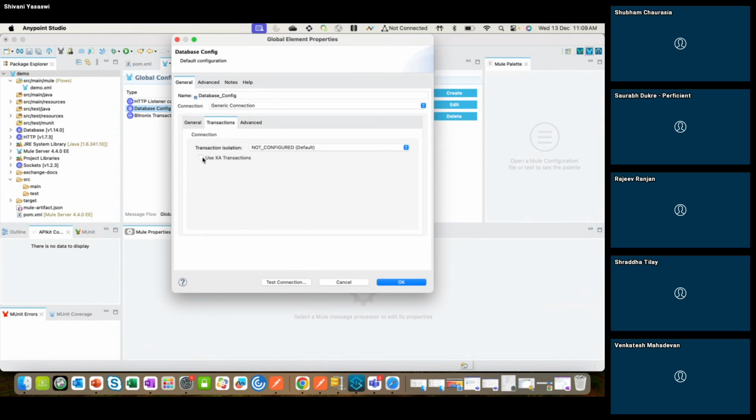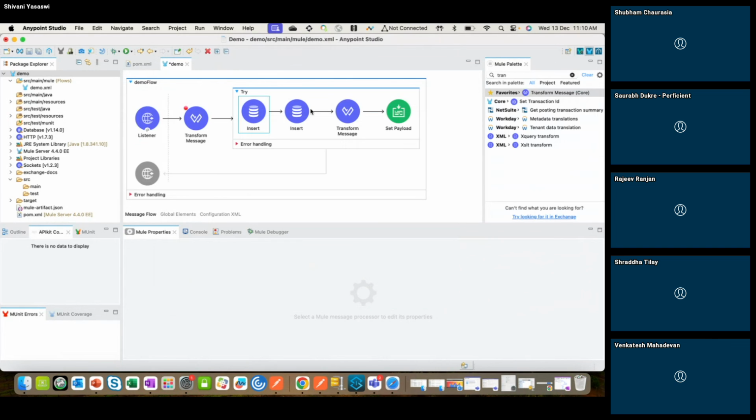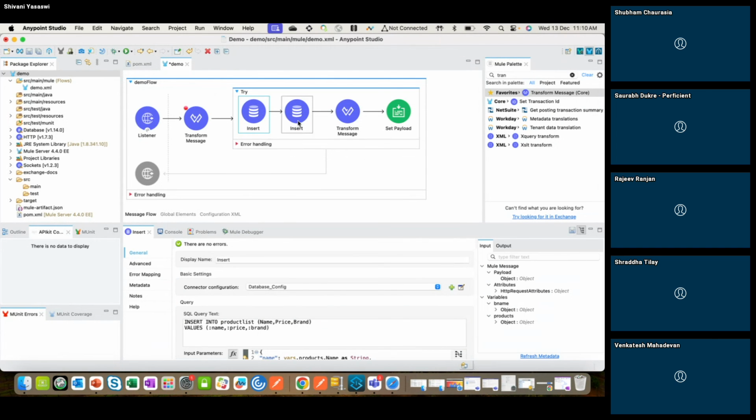So you can try out the demo for XA transaction wherein you are configuring another database instance. You will have two configurations. I've given you an overview of how to create a flow for a local transaction where I'm having a single database config. You can have another database config and configure your second insert operation to that. And when you are doing that, make sure that you check the use XA transaction option and you go for always join in the resource manager, which is nothing but this insert component.